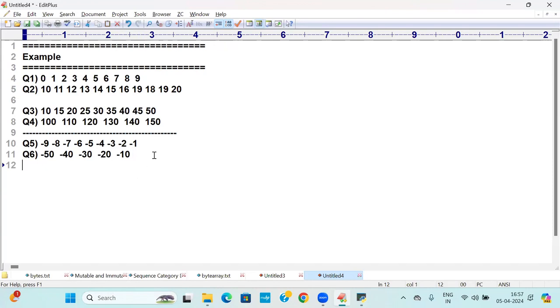Very good. Hold on. Don't get tense here. Minus 1, minus 2, minus 3, minus 4, minus 5, minus 6, minus 7, minus 8, minus 9. What is this now? What is the difference? Minus 1. Which direction? Very good. Backward direction. Able to follow?